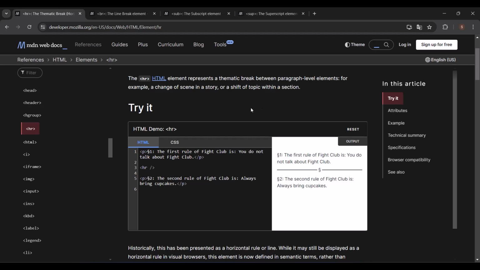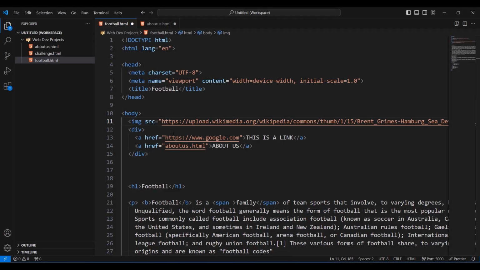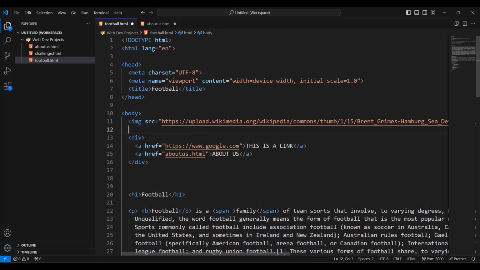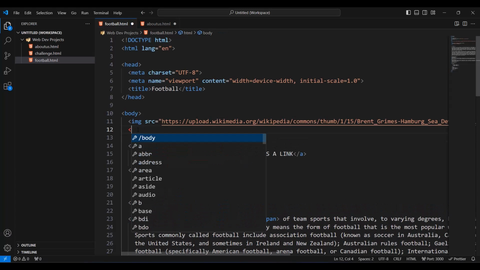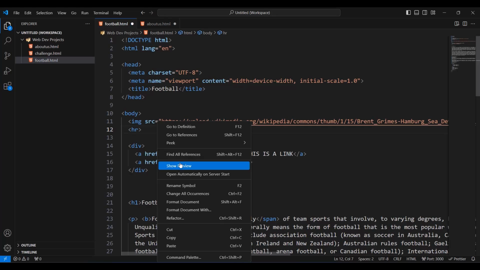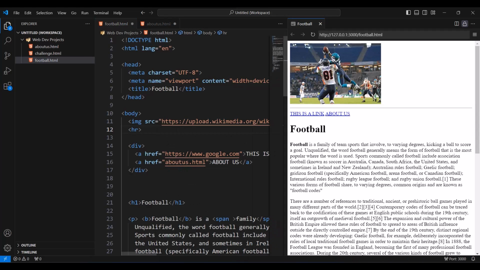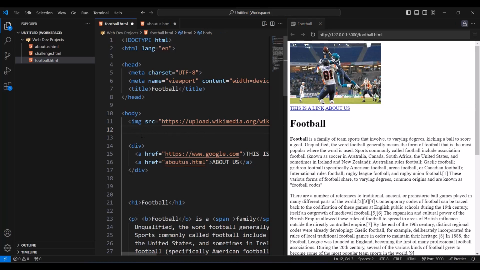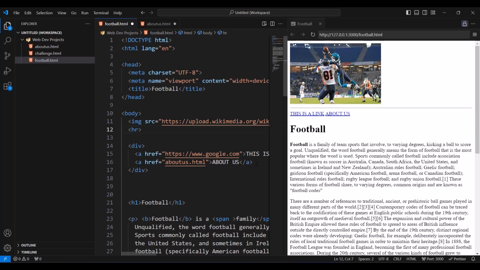So let's open Visual Studio, and to add a horizontal line, I'm gonna go above the div element, and I'll type here HR angle bracket, and now we have a horizontal line. If I show preview, as you can see here, you have the horizontal line being displayed. If I delete this, look, it disappears, because you don't have the horizontal line.